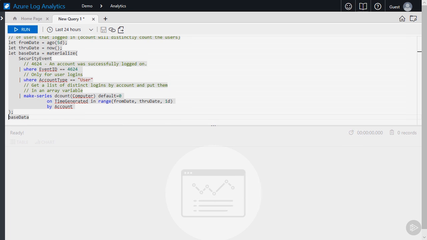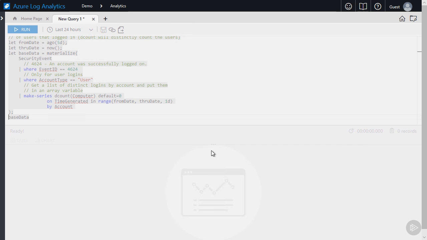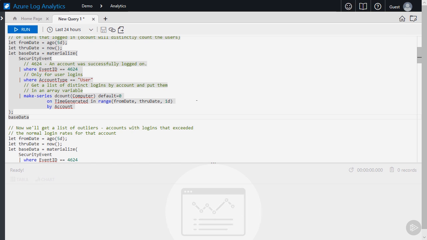In addition to demonstrating the use of series outliers, we're also going to demonstrate the way you might develop a query in real life. Let me expand this to give us a little more room. We start by developing our base query. The base query is what's going to return the data that we're going to be working with throughout the rest of these queries. So you can see I've created a let statement. I am materializing our data, and I'm going to go for the event ID of 4624, which means we had an account that was successfully logged in.